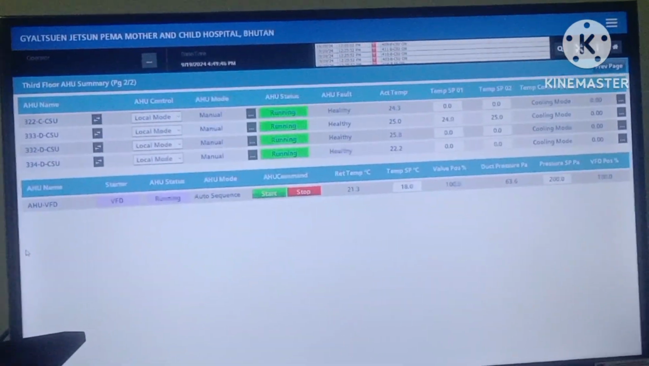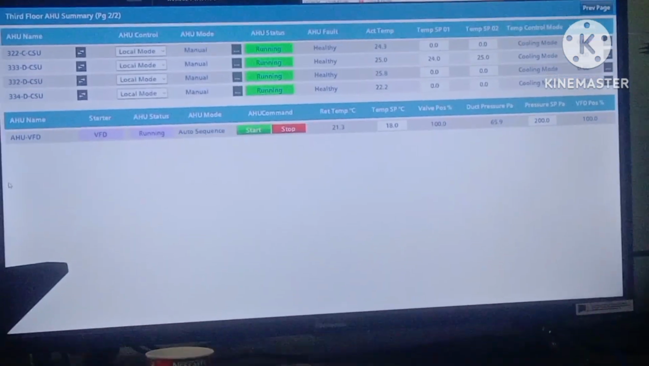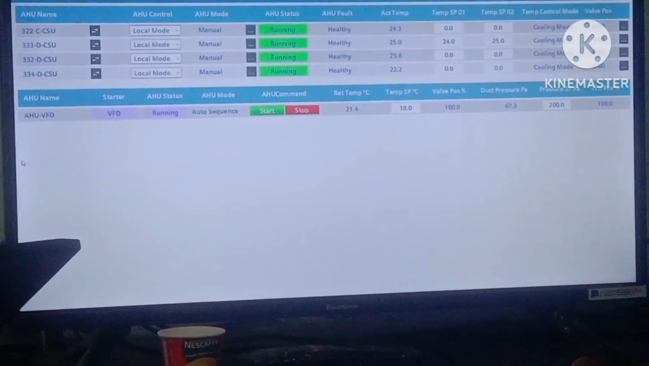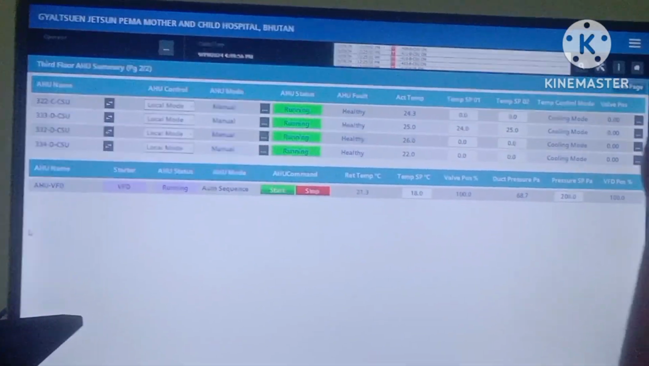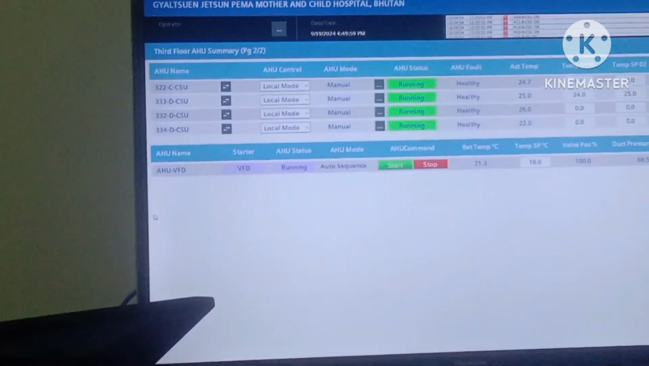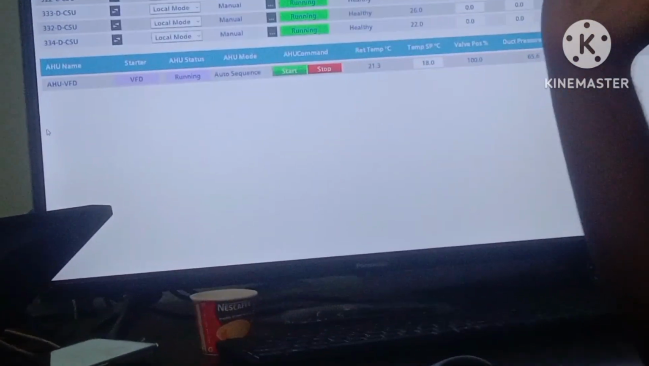No, you have to do nothing. We have set it to the ideal. In the auto mode, it will modulate as per its requirement. We can reduce the maximum speed of the VFD. Then they can complain about the sound.